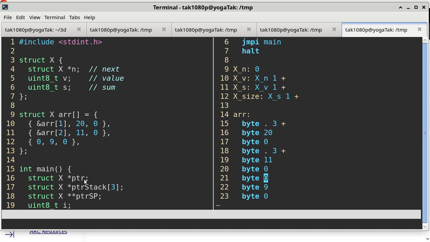The dot has the same meaning as always, which is the current location, and then it is in reverse Polish notation. So 3 plus means just add 3 to the current location, which turns out to be the location of the next structure. Yep. So that's how it works.